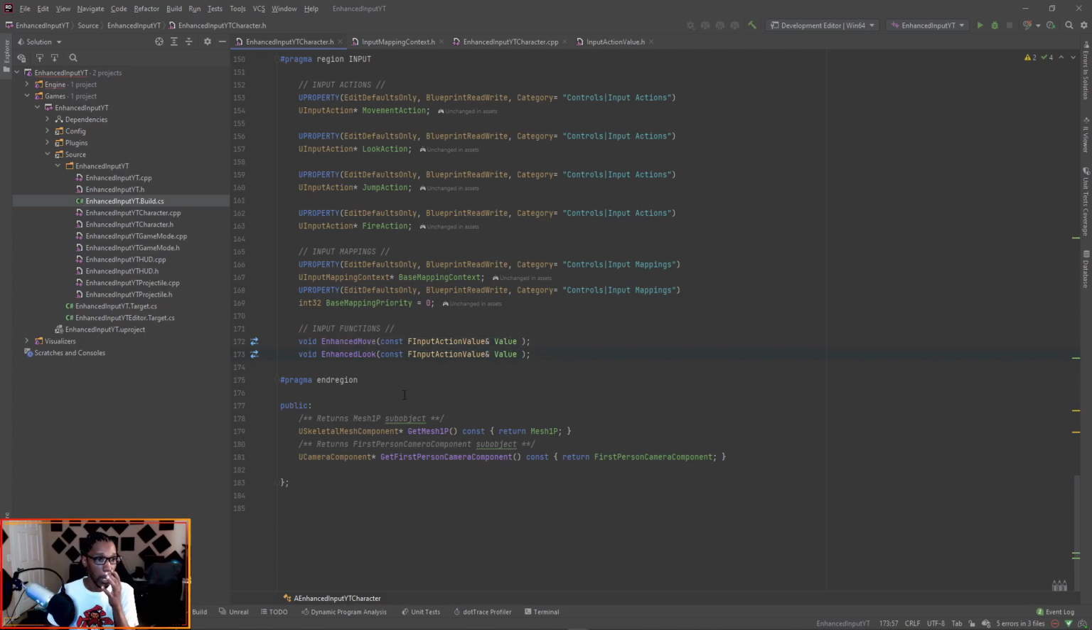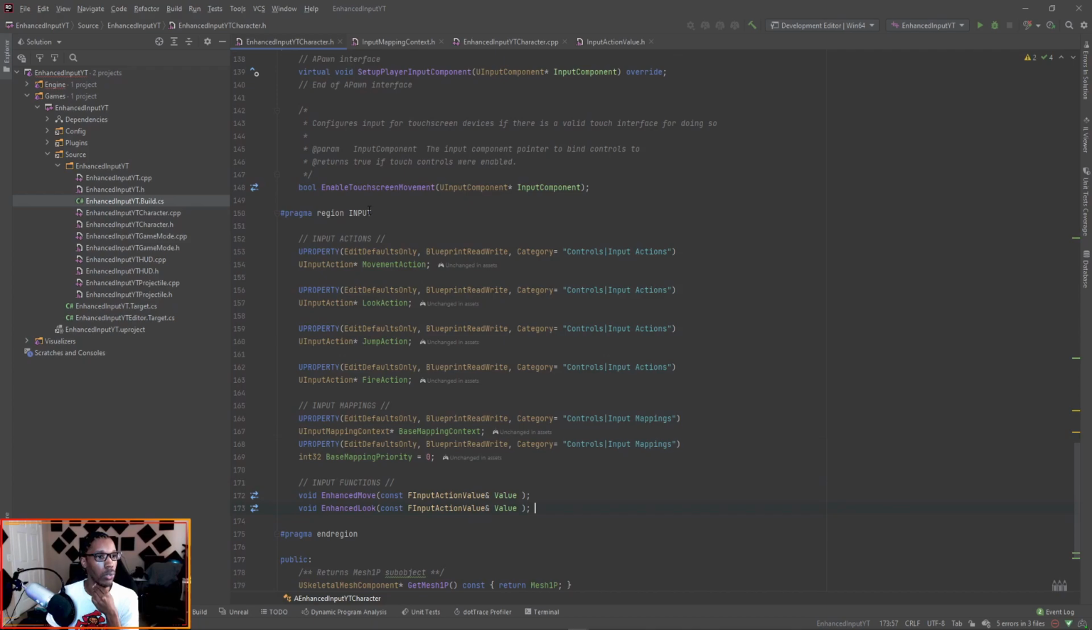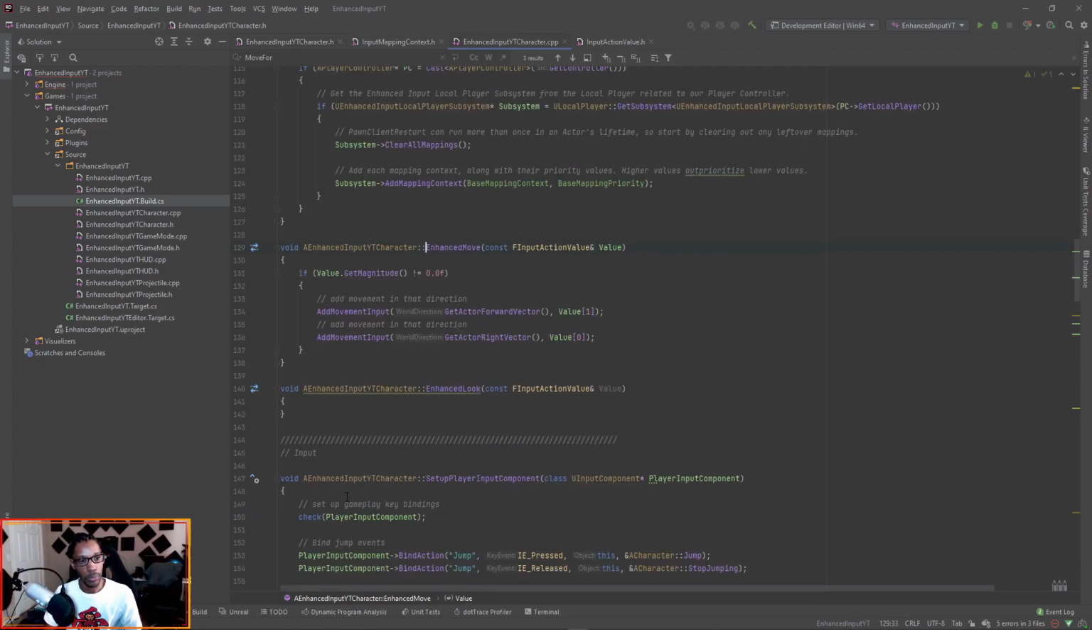But yeah, now that we got all those set up, we're pretty much ready to start with the code here and getting everything converted over to the enhanced input plugin. So I'm gonna go to this function where I've already typed it out, and I will type this one with you guys so you can see how I did it.